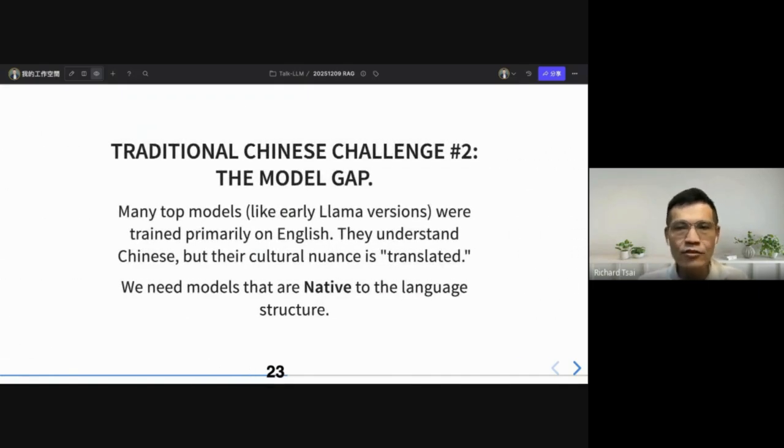And another challenge brought by traditional Chinese is the model gap. Many top models were trained primarily on English. They understand Chinese, but their cultural nuance is lost in translation. So we need models that are native to the language structure.